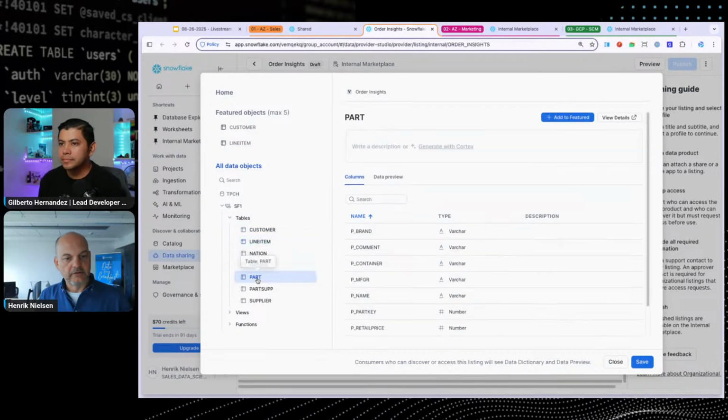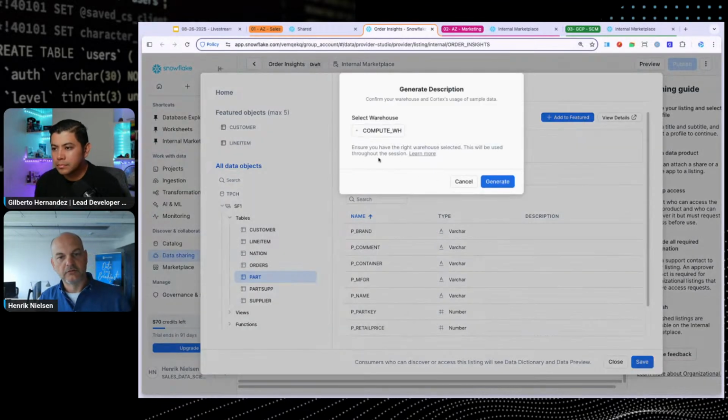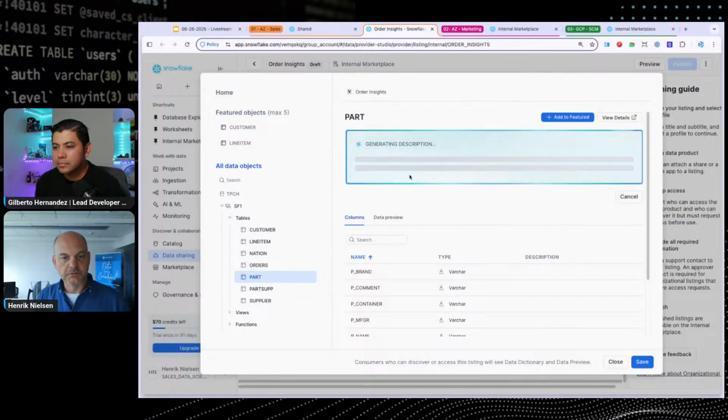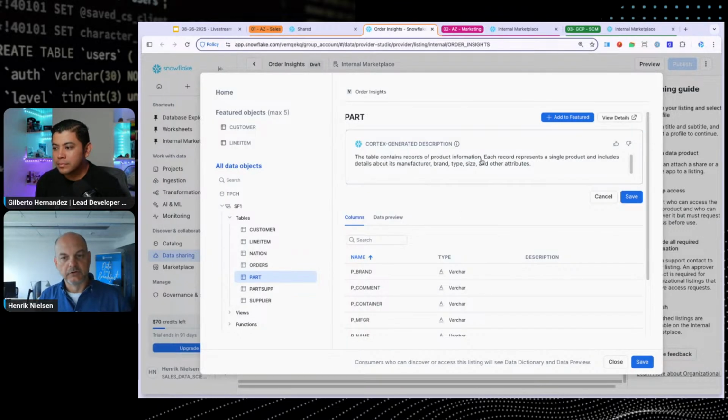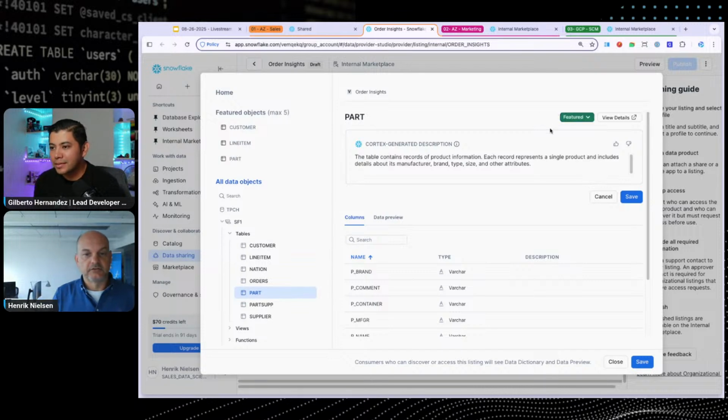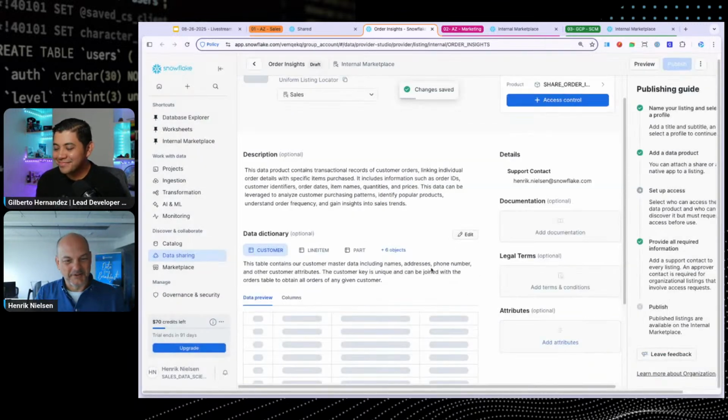I can also add, if I go into the part table, for example, you see there is actually no description of it. I can write a description myself, but I can also ask Snowflake to generate a quick description of the data, and it will actually look in and say, okay, this is product information. Each record represents a single product, and so on, right? So this is actually giving a description of what I'm working with here. Very cool. Yeah, exactly. So it's making life easier, right? In the end, that's what it's all about, in part.